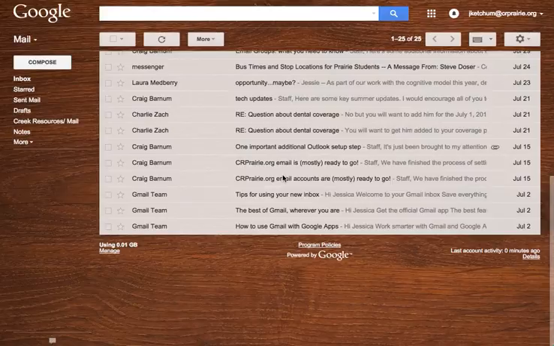Show you how to get a calendar and a preview pane in your email. We'll start with the calendar.